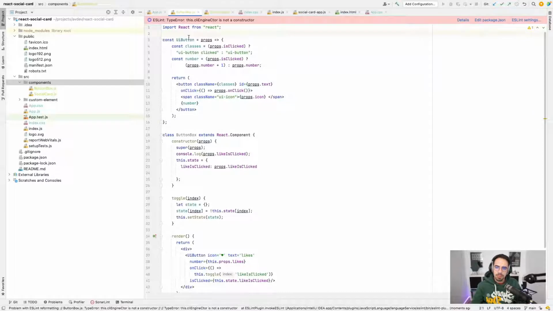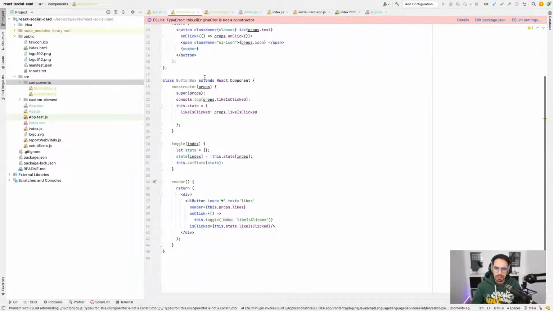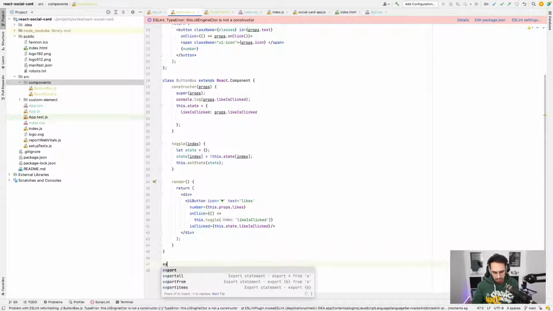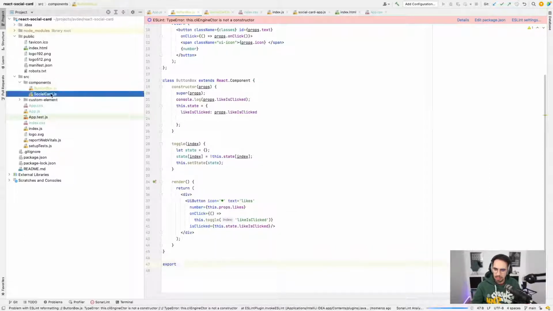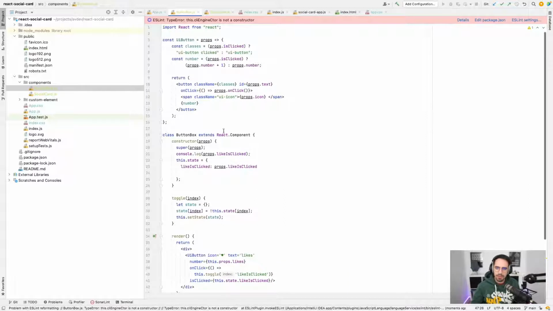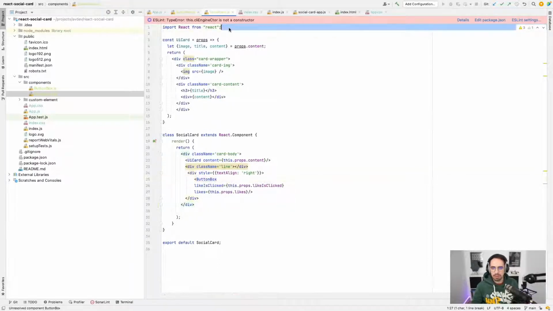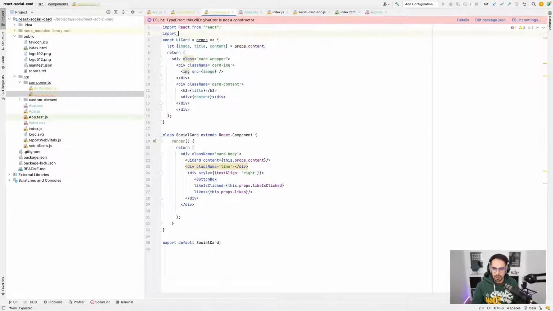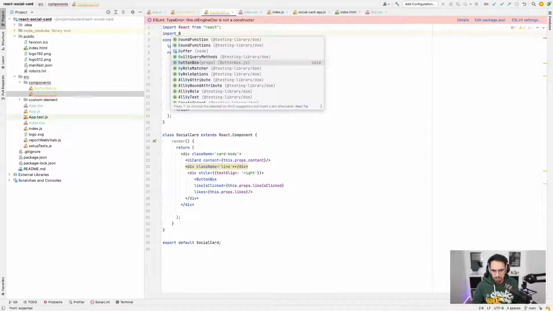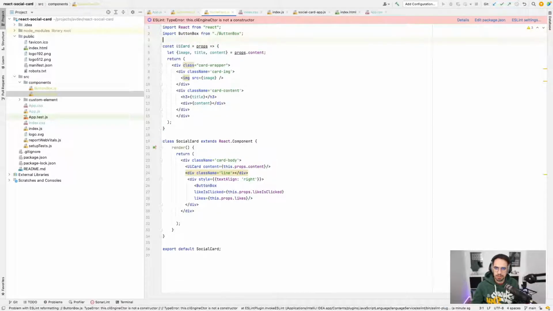Okay. So we have the UI button, this is defined here, and we have the button box that extends the React component. And what we need is once again to export elements. So we did export default social card, so we can also export default button box. We have the button box, we have the social card, and the button box is used inside the social card. So then that will mean we need to import it also here. Import button box from button box.